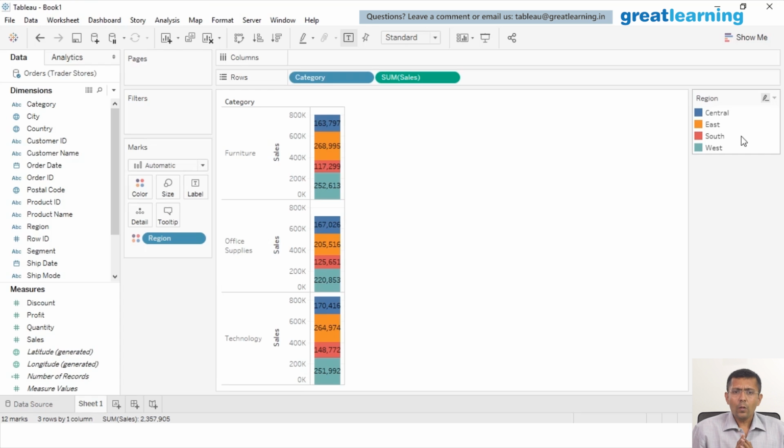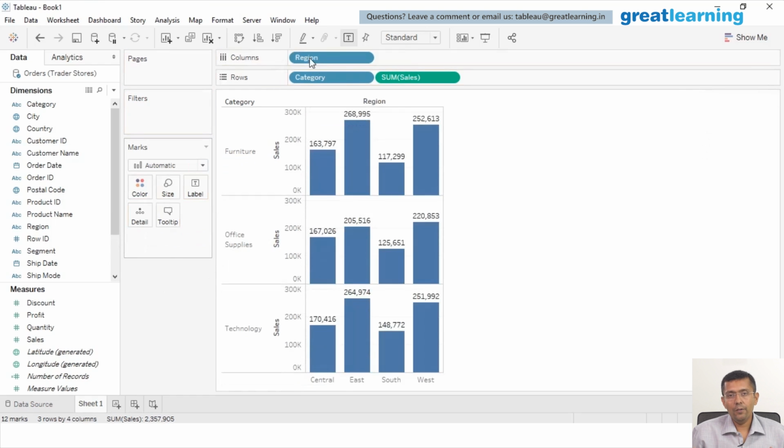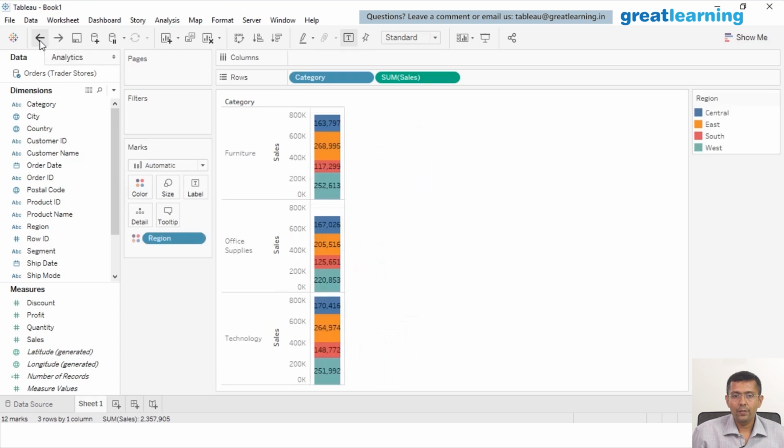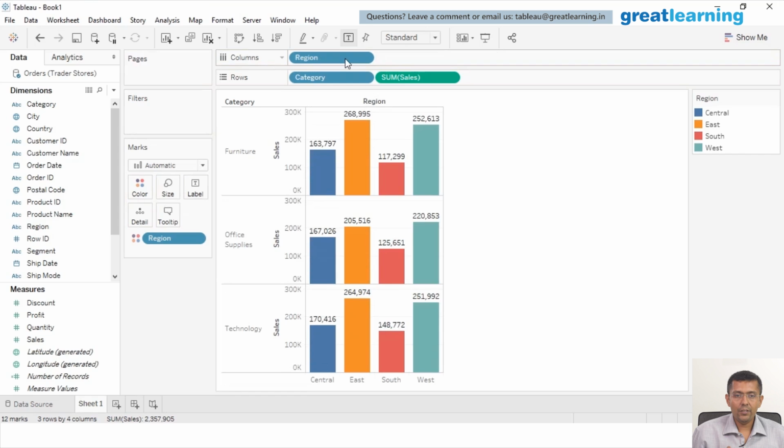Now, what if I want to still maintain the colors, but go back to my original view wherein I had region on columns? If I just drag and drop this onto my columns, I'm going to lose color. So I'm going to do an undo. Remember, I told you I can do multiple undos and redos. So I'm going to make use of that feature. I'm going to click on this undo and go back to this view. If I want to add the region but still maintain the region as a color shelf, all I need to do is drag another instance from my dimensions and drag and drop it over columns. That way I'm still maintaining my color legend and also including region on my column shelf.